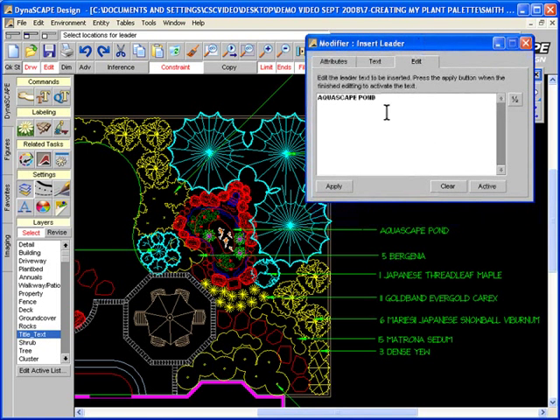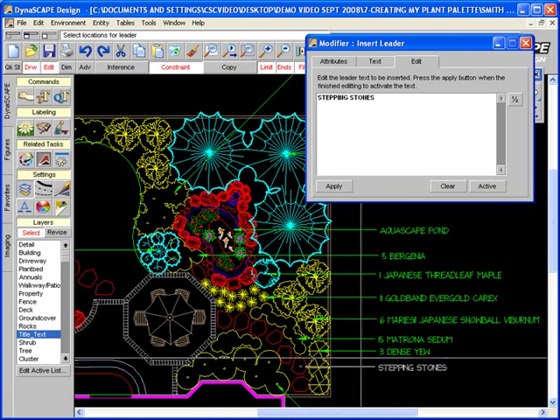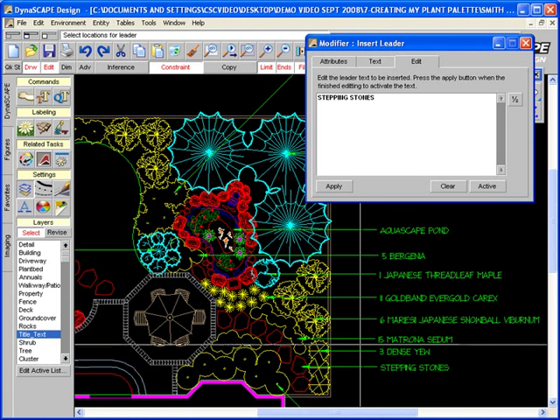I can continue going around my design, adding a label for my stepping stones here. I can continue labeling all of my design elements as I need.